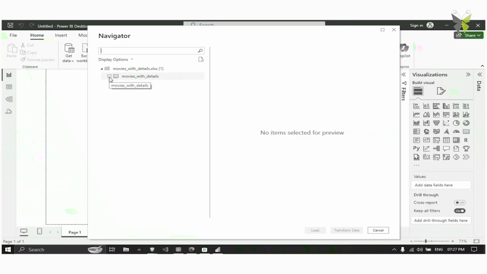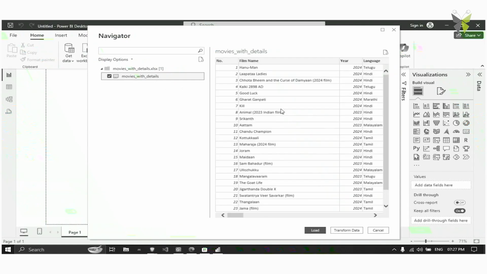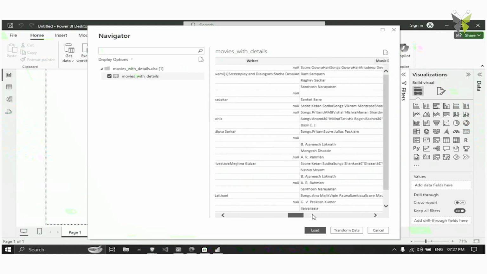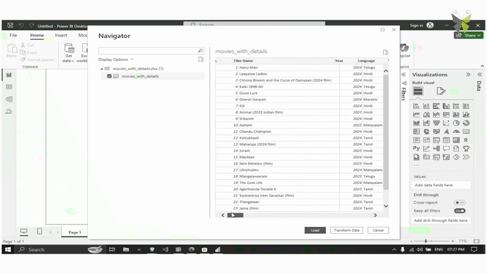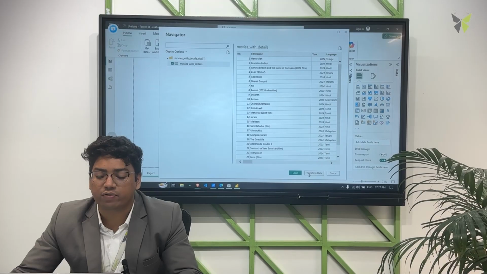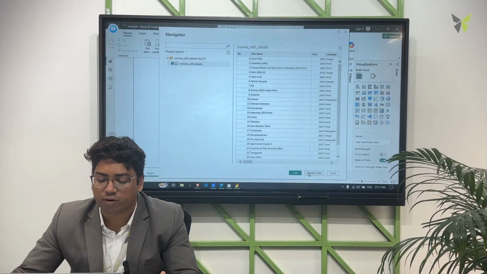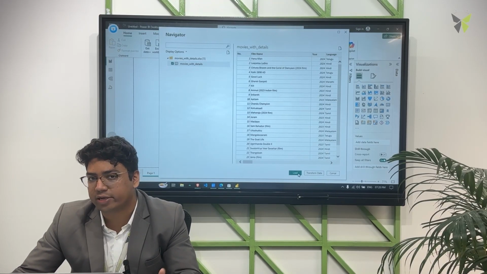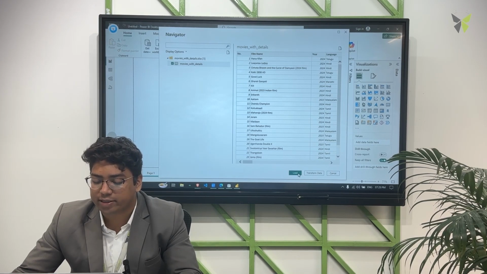For now, it's a single sheet, so I'll just click on this single sheet, and now I'll get my preview, right? So I have all this data set. This is my data preview now. There are two options that are coming. One is load, another one is transform data. Transform data will take us into the query editor. For now, I'll just load this data set directly to my Power BI desktop.